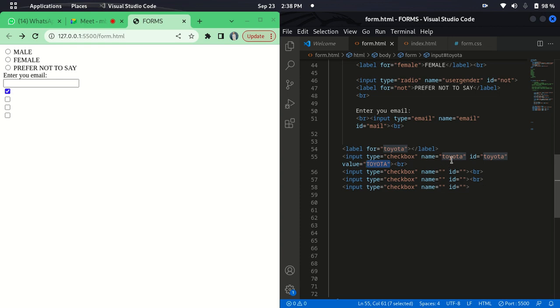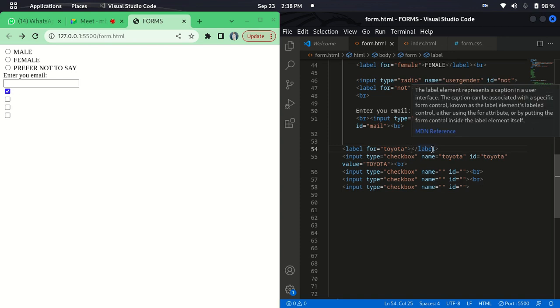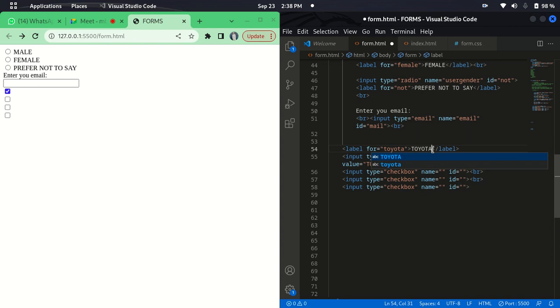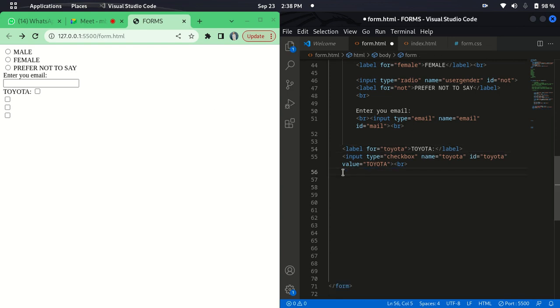Now, if the person is selecting, let me just put label. Now, label should contain something that somebody will see, Toyota as a label. Control S. I would like to remove all of these other checkboxes and put this one at the bottom so that it will make sense. Control X, Control V, Control S. Okay.